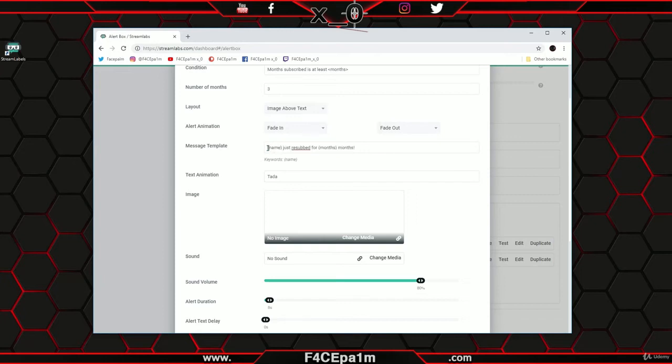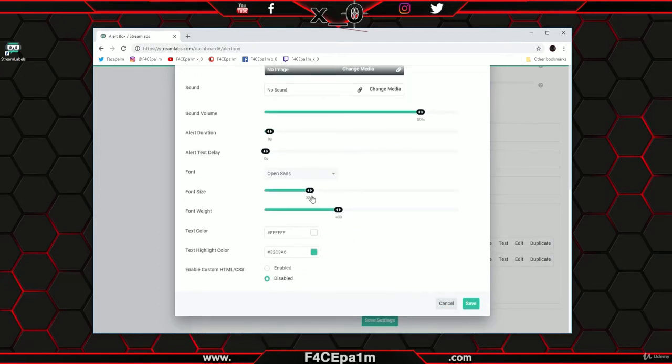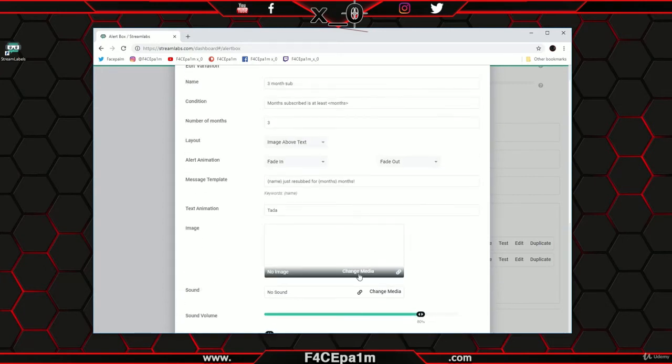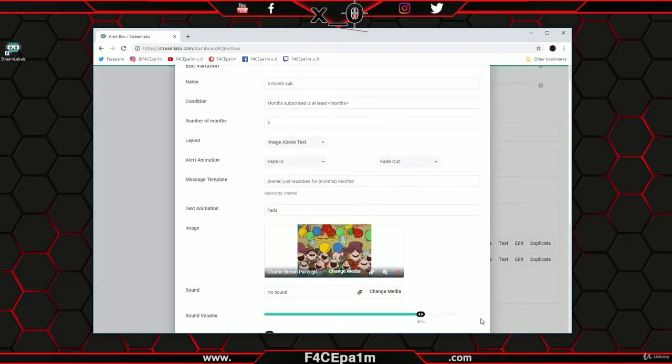And what you want this unique message to say. Then you can change the volume of this alert, and you have other font and text customization options to change the alert even further, just like you have with any other alert, including the ability to choose the image that will pop up with this unique variation alert. For instance, this one here, and the sound you want to play when this alert goes off.